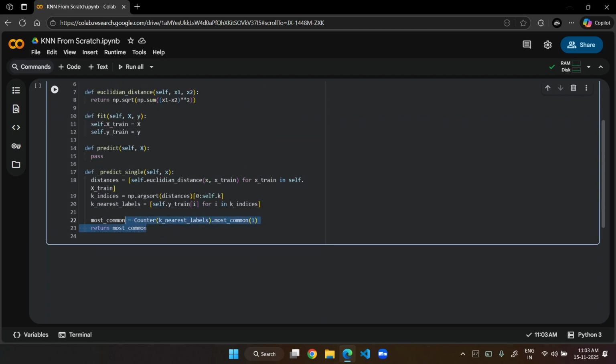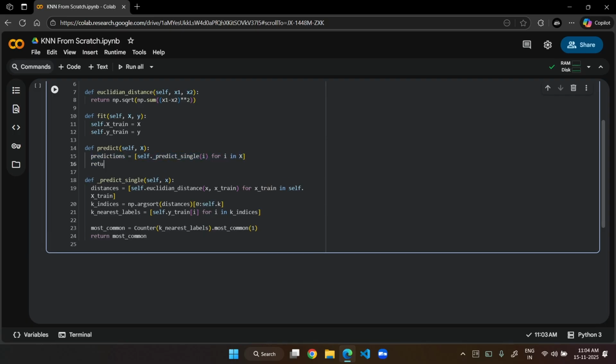So now that we've seen how we can predict for a single value, we can use the same to predict for different values as well. How do we do that? We can just write predictions is equal to self.predict_single of i for i in X. This is how we will do it for every single thing. And then we'll just return the predictions.